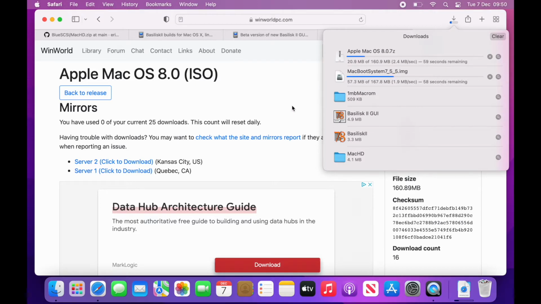So here you can see at the top we've got the ISO of macOS downloading, we have the boot disk image downloading, we have a 1 meg Mac ROM file, BasiliskII GUI, Basilisk, and then a folder called Mac HD. So the Mac HD folder contains the pre-made disk images that will work with the BlueSCSI.